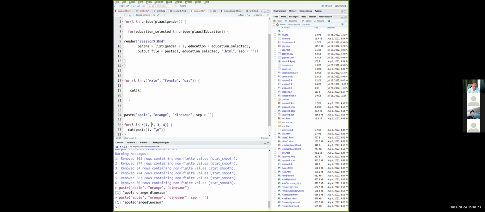So first e will have a value of 1. It will go into here and it will print out e and new line. 1 and new line, 2 and new line, 3 and new line, 4 and new line. Let's try it. 1, 2, 3, 4. So this is what this for cycle does.